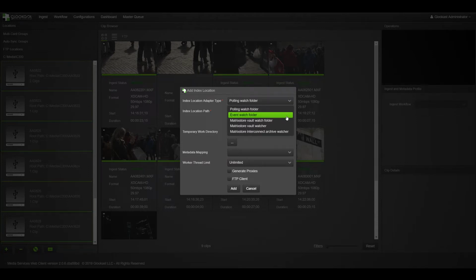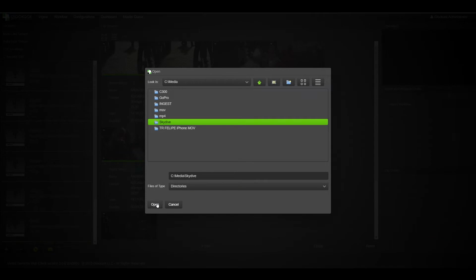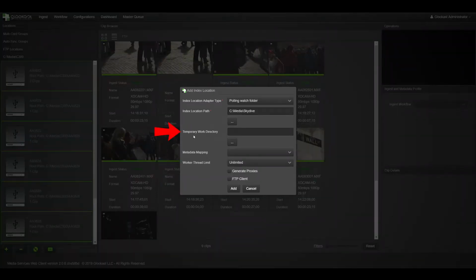If you select this option, Media Producer will check the folder for media just once, and then it will wait to be notified if there are new objects. This only works with types of storage that support this feature. The other three options are specific for Object Matrix, Matrix Store storage systems. Once you've selected the adapter type, you can now browse to the desired folder's location, clicking on this button right here, and select it.